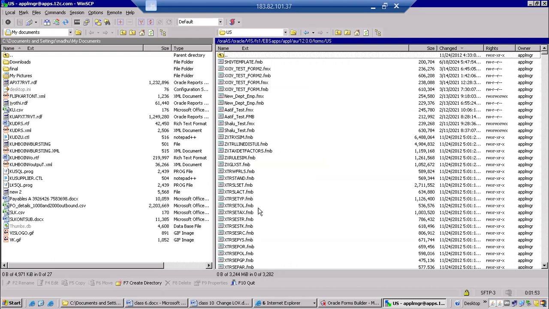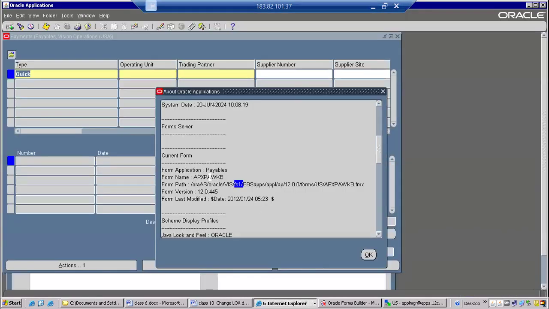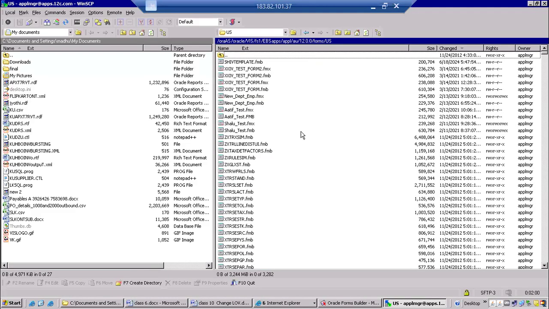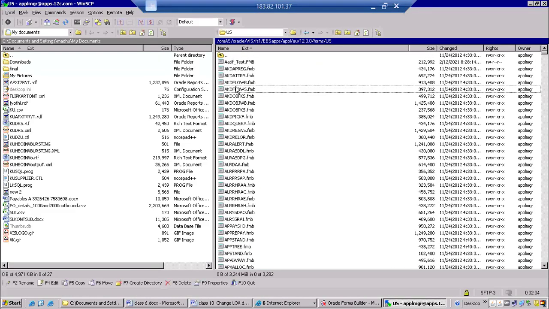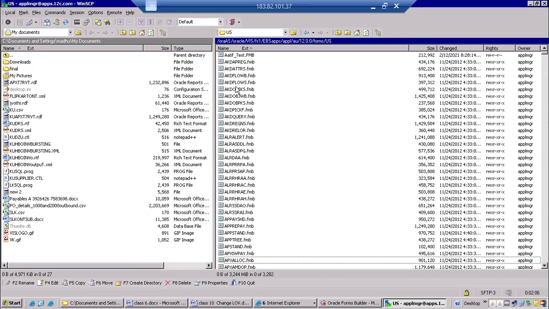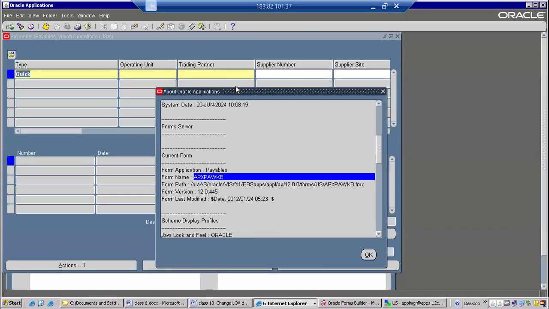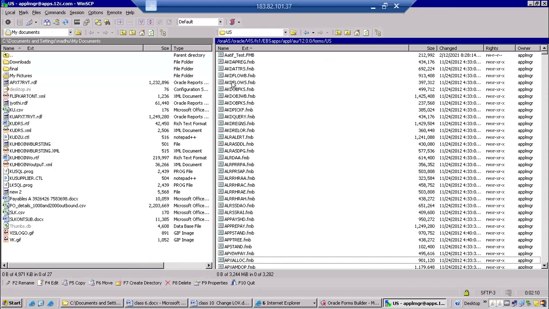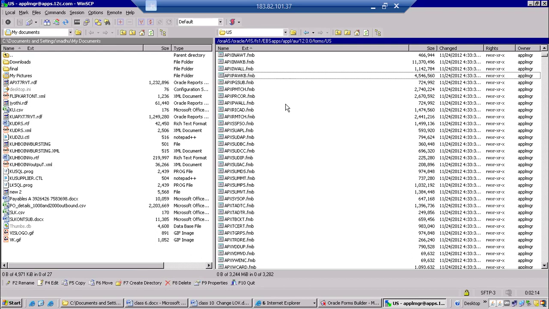But now what is your form? APXPAWKB is your form name. You need to search like this. Just simply click on the sort option. APXPA. Very quickly, if you type, it automatically searches. See, I have not used Control F. Quickly, without giving a gap, I typed all the letters, the first letters, APXPA. Now it is showing.